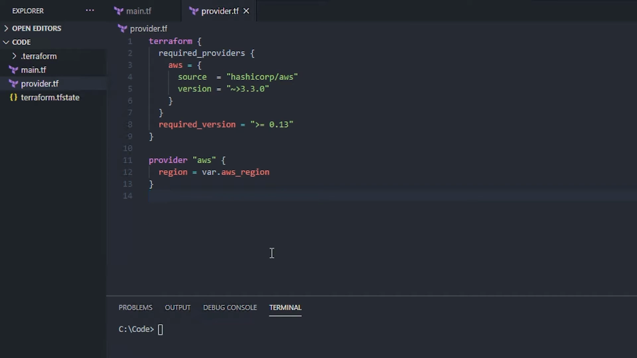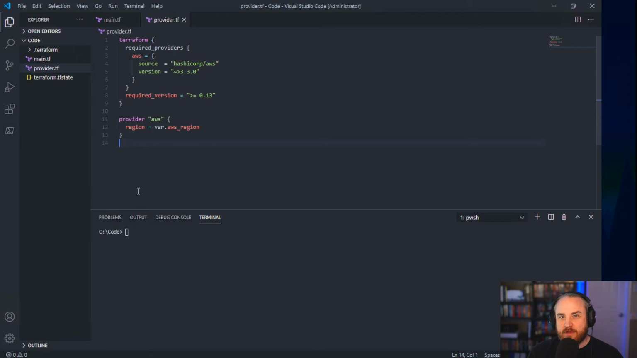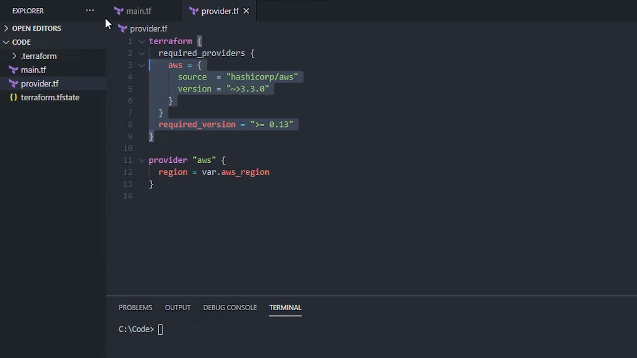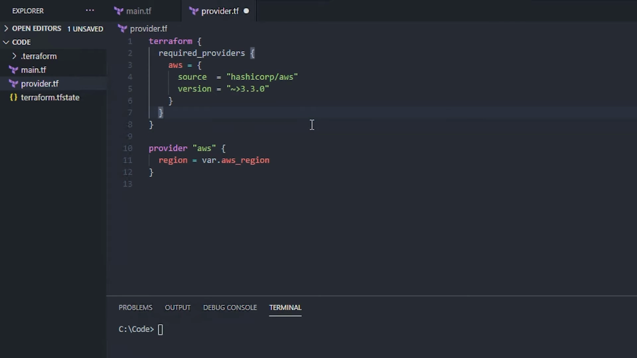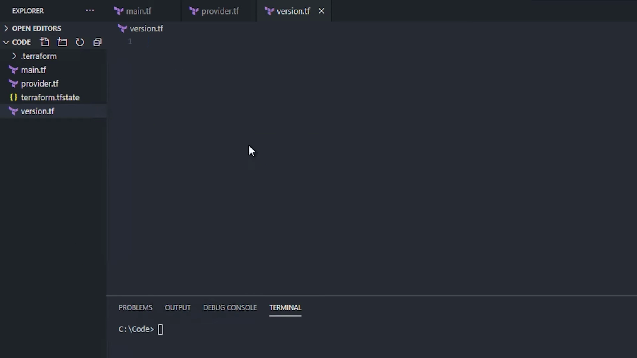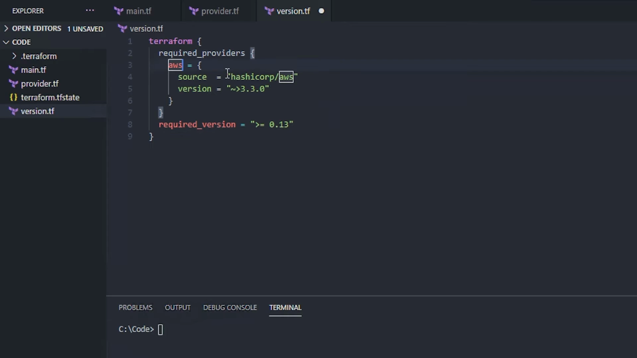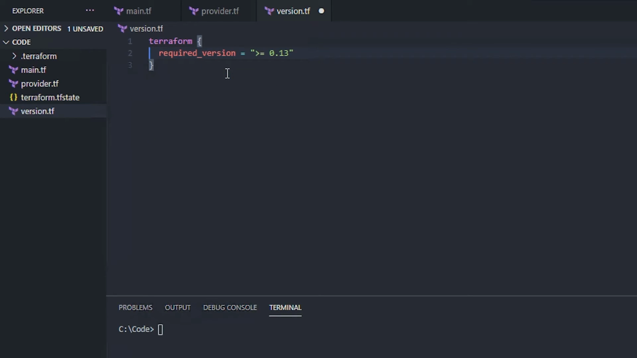Now I have a provider file that gives me information on the required providers and how to configure the providers. And I can actually go down the rabbit hole a little bit further because required versions should really be in its own file called version. So I'm just going to grab all of this. We're going to delete the version code out of there. And we're going to make a new file called version.tf. I'm going to drop the block back in there, but I'm going to get rid of this provider required providers thing here just so that it looks clean and pretty.